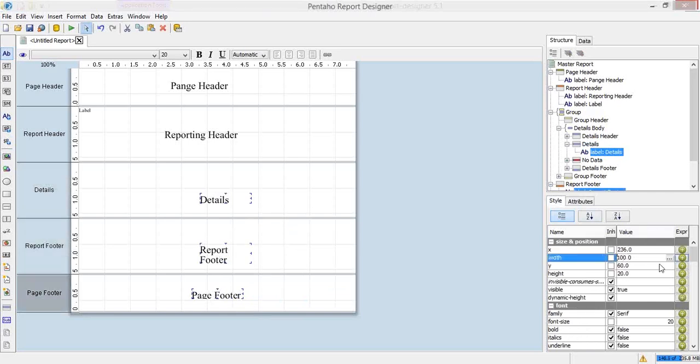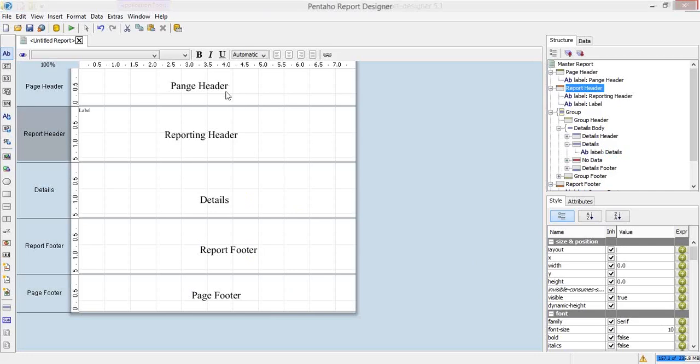So it is 100%, I will make it 200%, sorry, 200 pixels, and height also I can make it 30. Yeah, so we're done. We added labels to all the visible bands. And how do you execute the report? So you don't need to save the report.